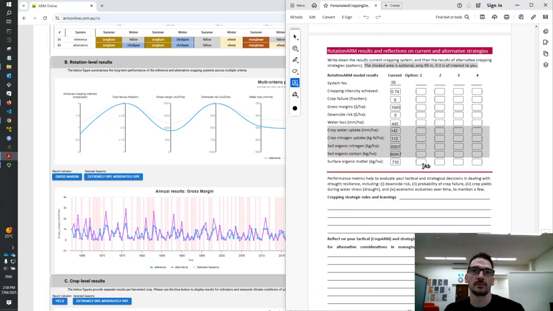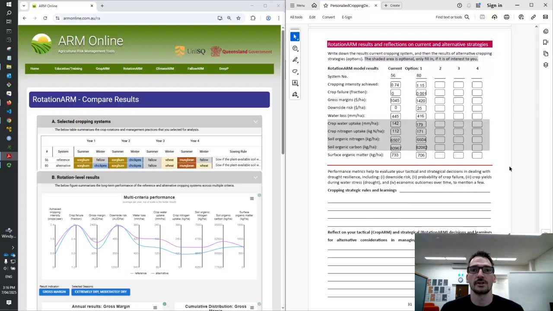However, which performance dimension is really most important to you will strongly depend on your own farm circumstances and your personal preferences. You can now see that the overall results for the alternative cropping strategy have been noted down in the second column on the right-hand side under option 1. This will allow later on an easier comparison between the two cropping strategies, even after we close down the tool.